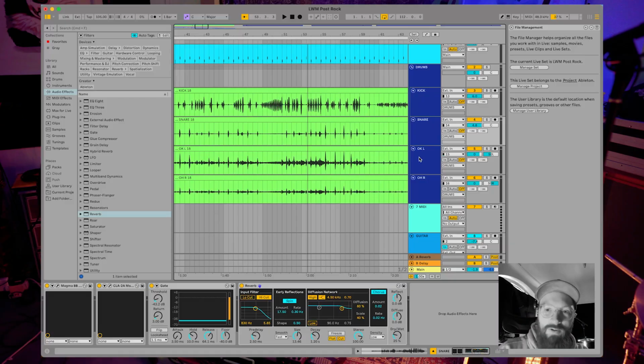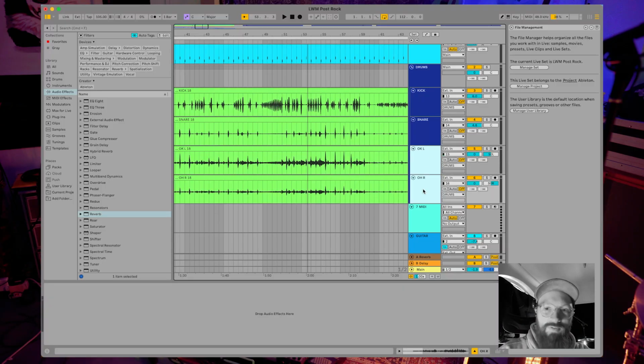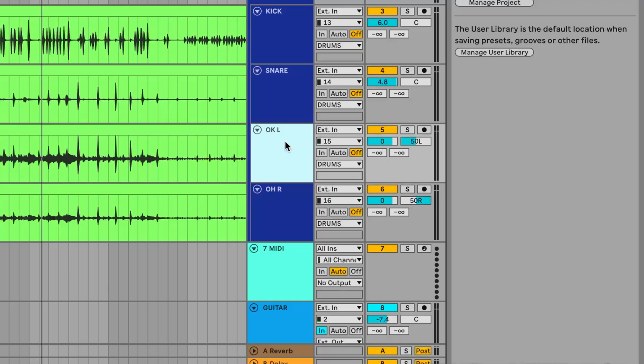Shame that I didn't mic the toms up because I think that would add a lot, hearing those toms, because they're very quiet at the minute. I'm hoping adding some compression to the overheads might help. Just realised I've got this named as OKL. I'm going to change that to OH for overhead.